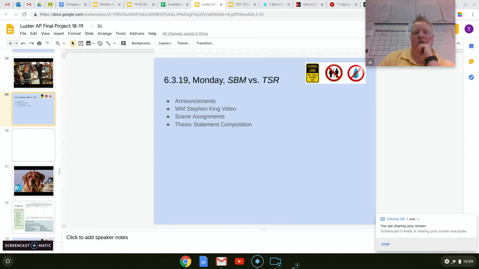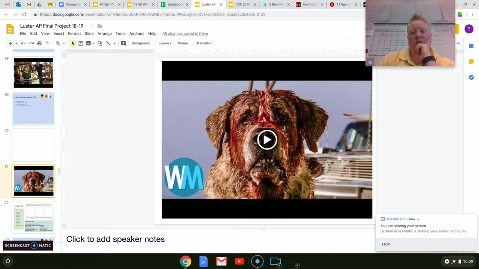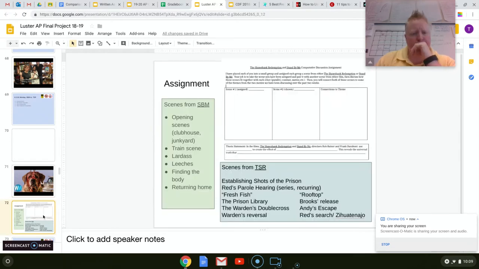So if you're in the slides, you can go to slide 69, and there you will see the agenda for the day. There is a video here for you to watch if you want about Stephen King films, which we know that Shawshank Redemption and Stand By Me are both adapted from Stephen King's short stories. So it's just an interesting little tidbit about other movies of his, including the new It. So check that out.